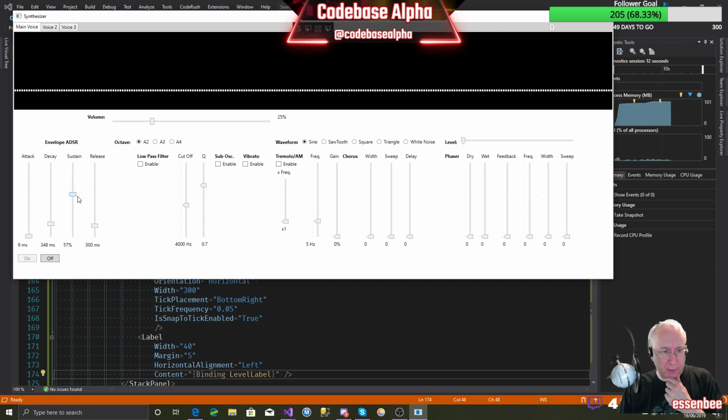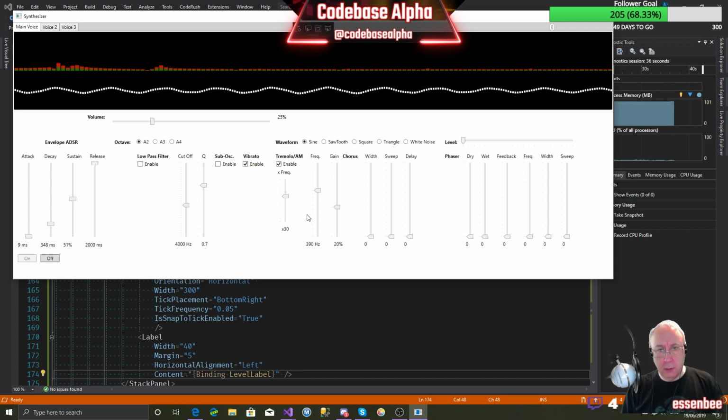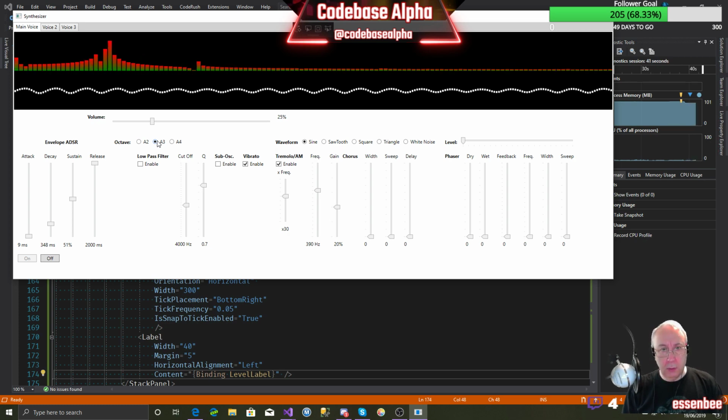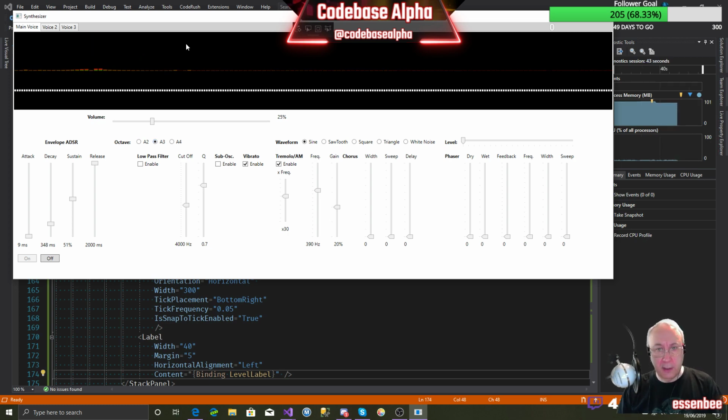That was 50. That was all the way up there. We had a sine wave. What did we have? Vibrato on. We had some of this on. Gain was all right. And that was it. And this was our bell. We'll just put it in a higher register. Okay, there's a bell sound.